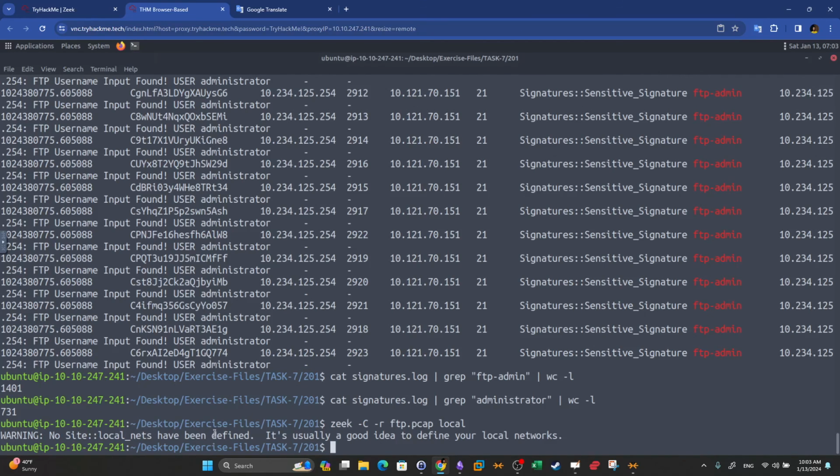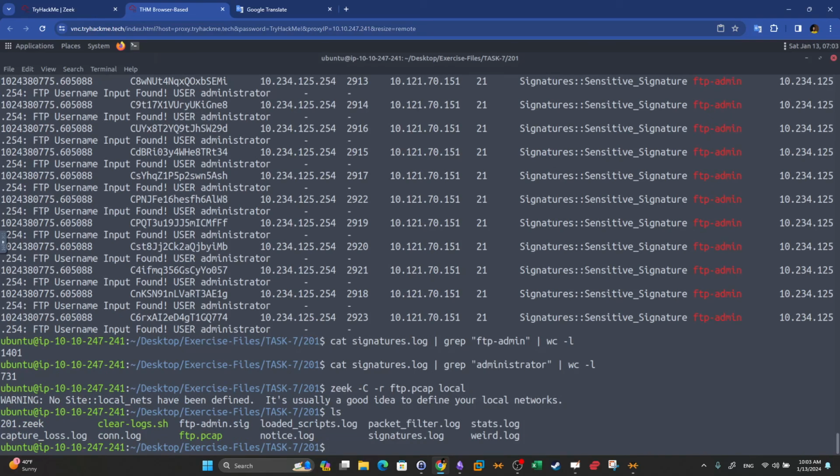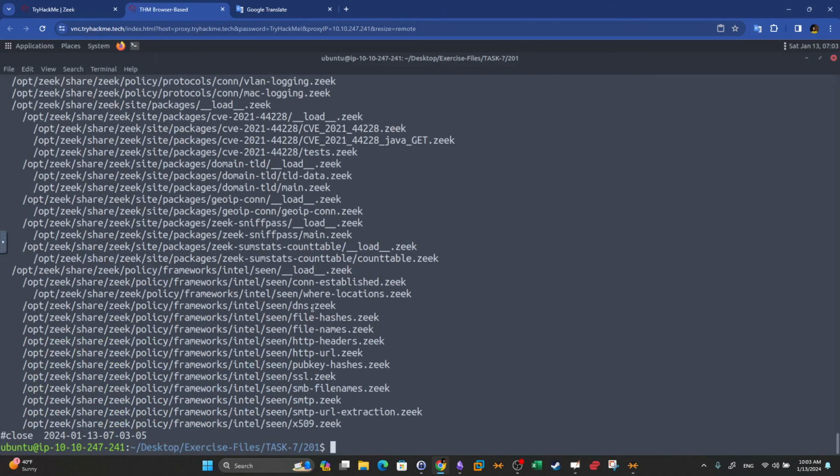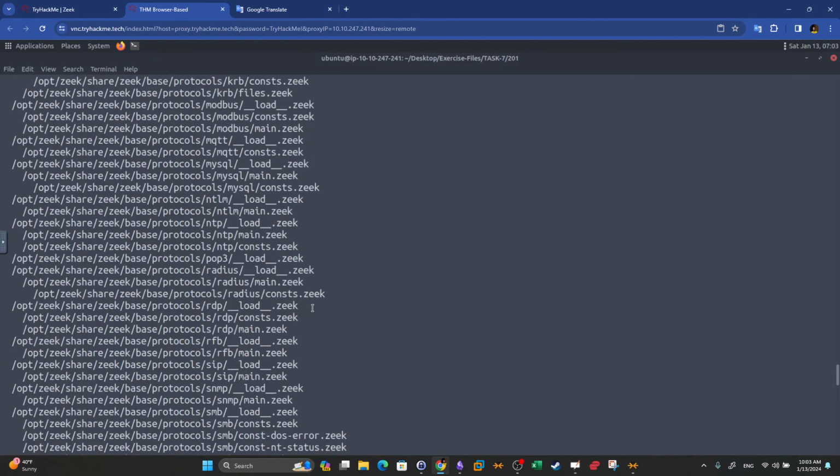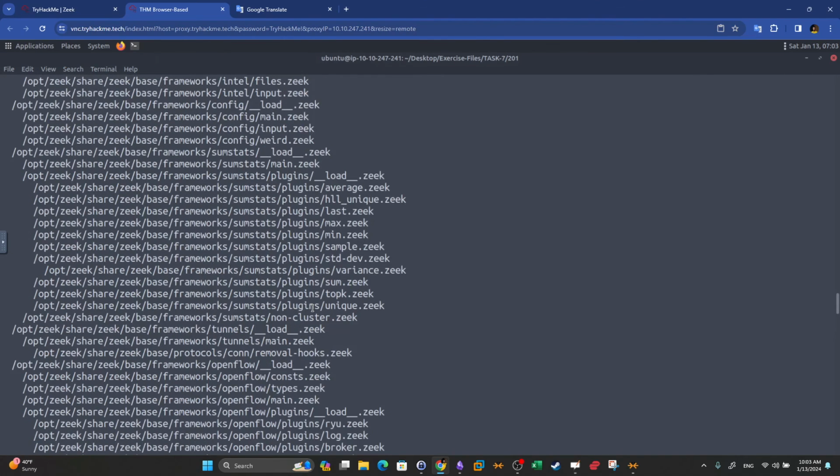Warning, no site local nets have been defined. It's usually a good idea to define your local networks. Okay, ls, and we have a new log file named loaded_scripts. Remember that this log file is created whenever you run all the local scripts on a pcap file. This file will tell you how many of these local scripts have generated events on the pcap file. So to find out how many of them, we're going to cat loaded_scripts. See, all of these are the scripts that were loaded and applied on the pcap file and generated an event.